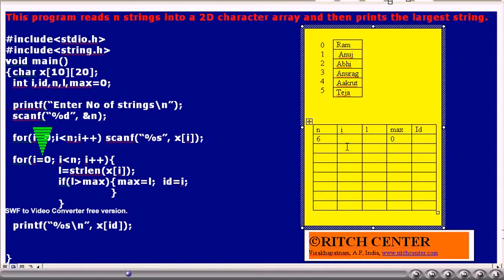i value is initialized to 0. Is i less than n? Yes. Currently, i value is 0. Thus, string length of x of i is calculated. That is x of 0, Ram. Its length 3 will be calculated and assigned to the variable L.